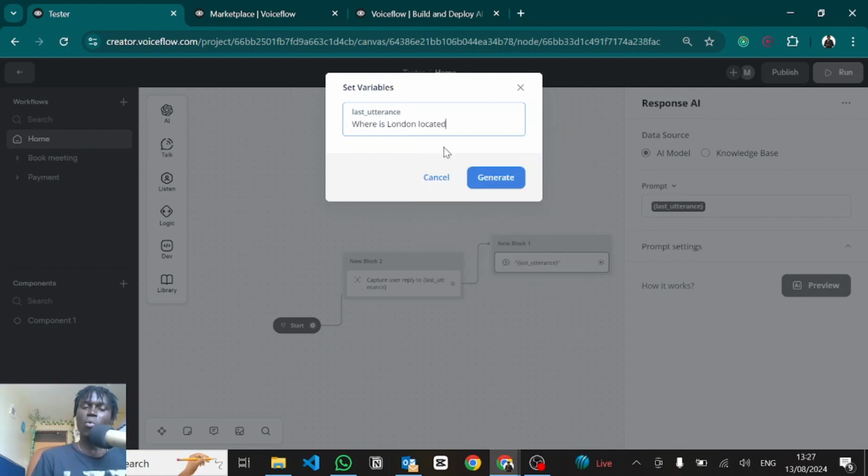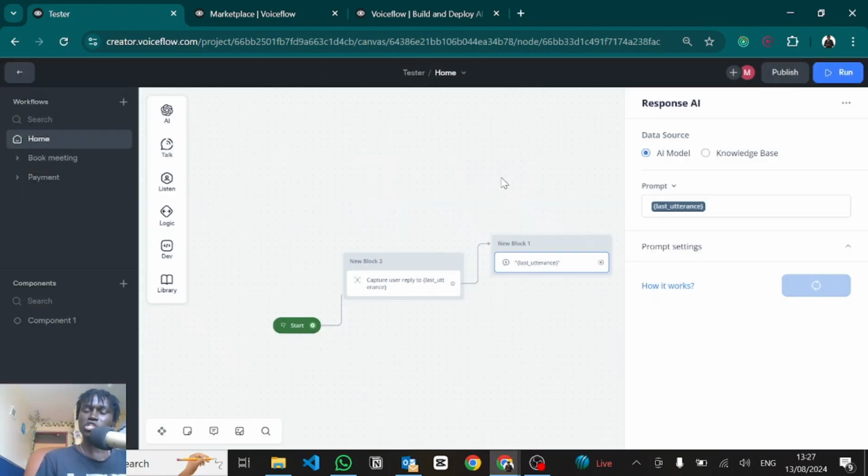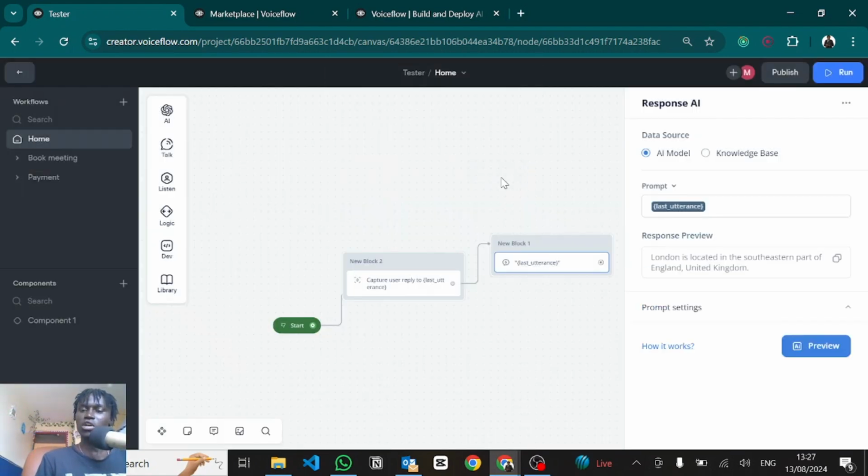Let's say, where is London located? So let's generate a response. You can say London is located in the southeastern part of England, United Kingdom. But this is just to show you that in actuality we'll be using a knowledge base. So let's click knowledge base, okay?